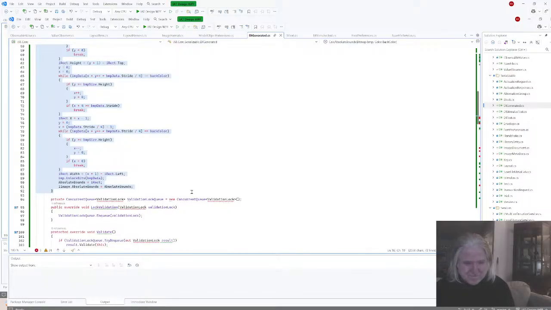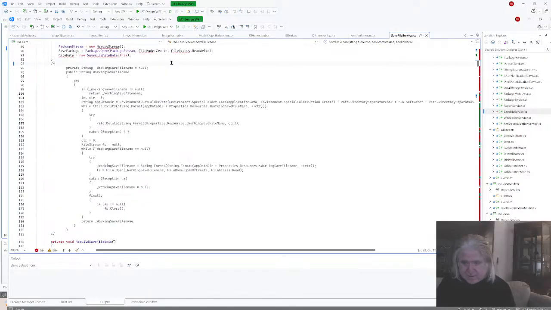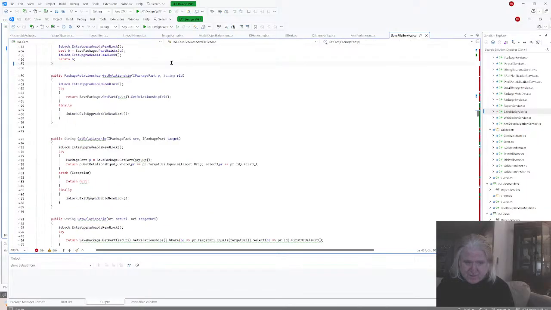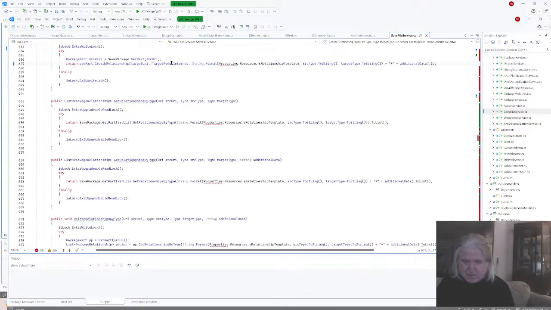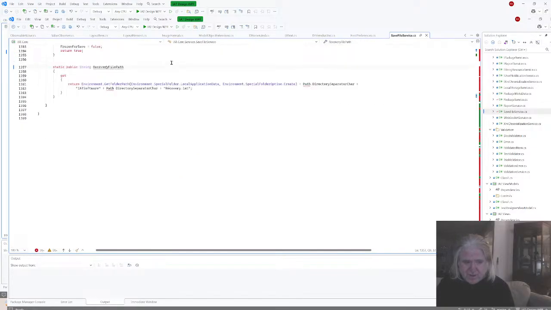So, save file. Now, it will be shorter in the end. But if you look at the red, it goes on and on and on, and there are 1,300 lines of it.